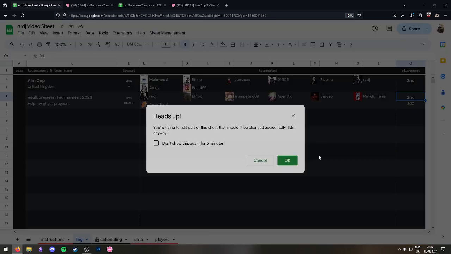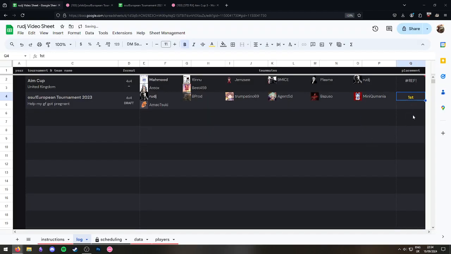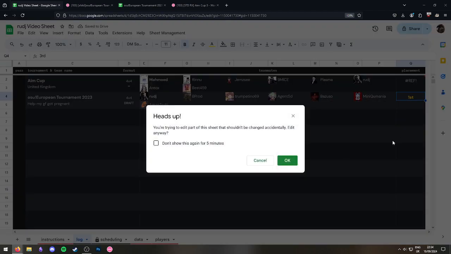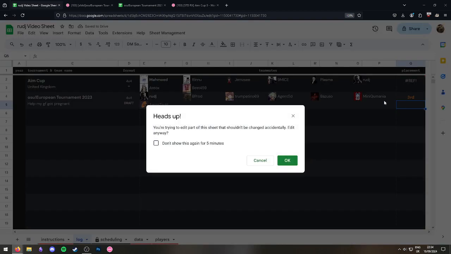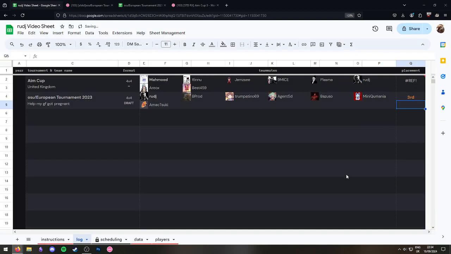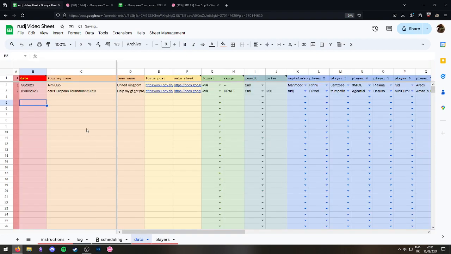Say this was first. This will turn to gold. Third turns to bronze, DQ. This gets grayed out. It's just stuff like that.